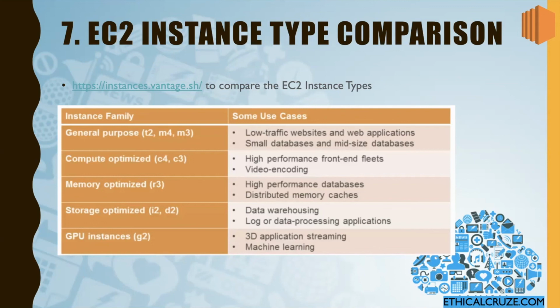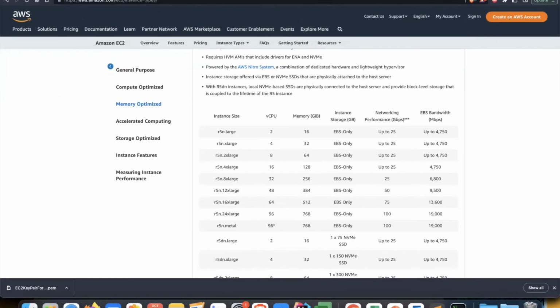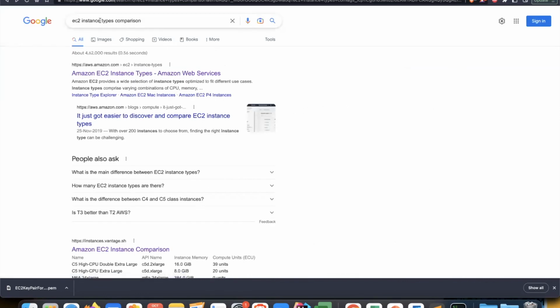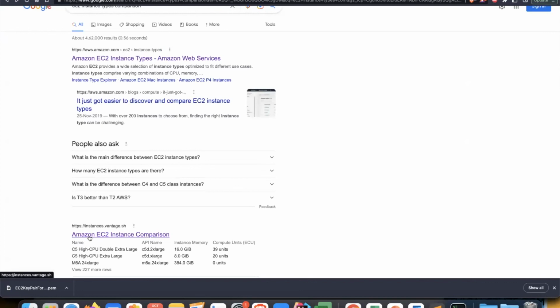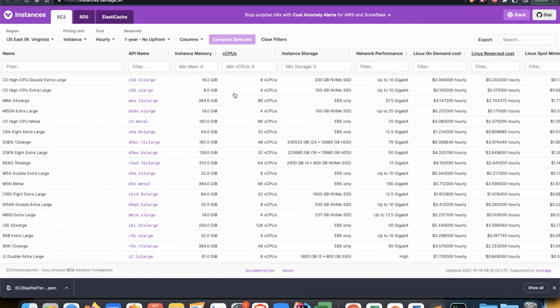Also, there is a website, instances.vantage.sh, where you can compare the different EC2 instance types, and it will help you decide what EC2 instance size you should select. Let's go back to the site to see. If you Google EC2 instance type comparison, you will get a link here, this Amazon EC2 instance comparison. If I click on this, you will land on this page.